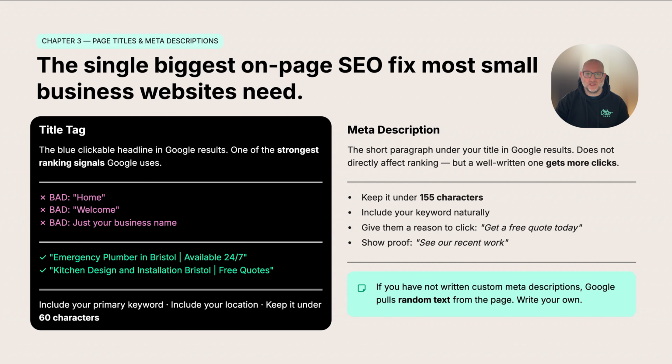Here's an important distinction. Meta descriptions don't directly affect your ranking. Google has said as much, but they do have a significant effect on whether someone clicks your result or your competitors. A well-written meta description with a clear benefit and a call to action, you can argue, will earn you more clicks. More clicks signal to Google that your result is useful, which over time does support your rankings.